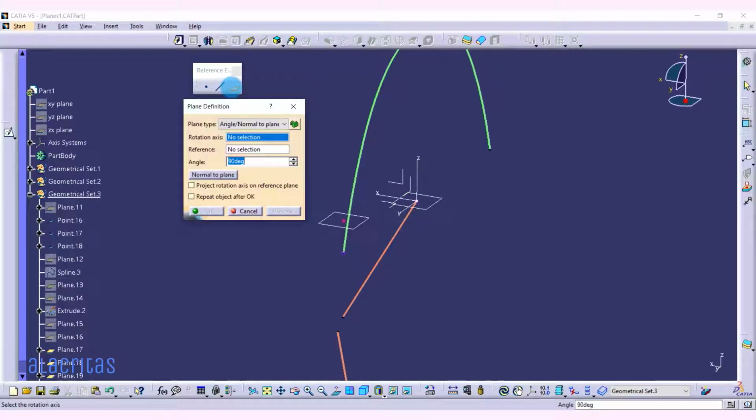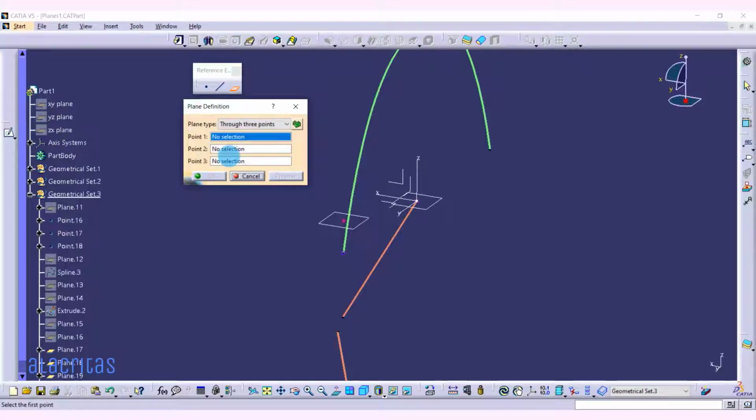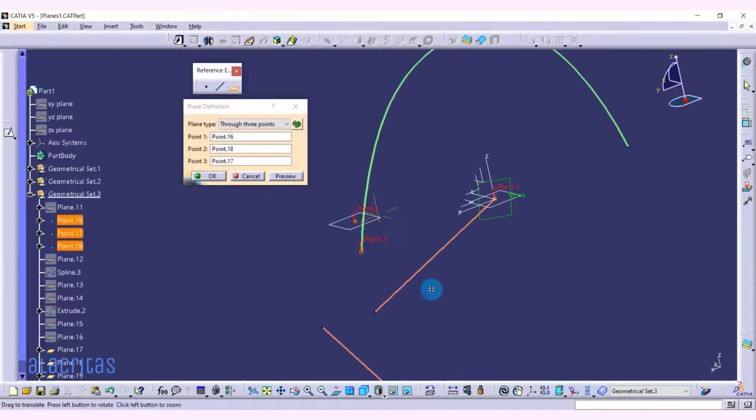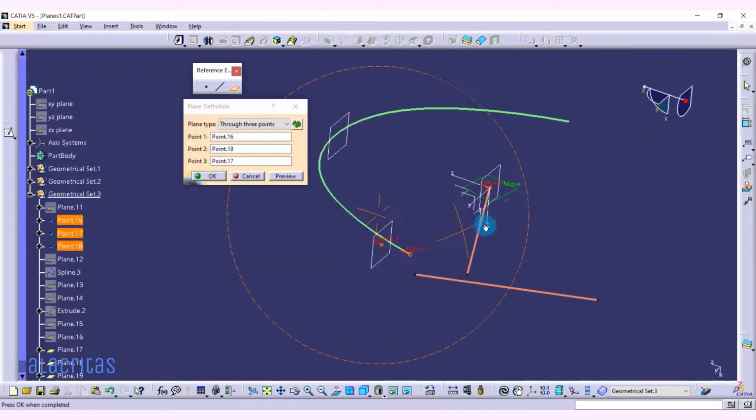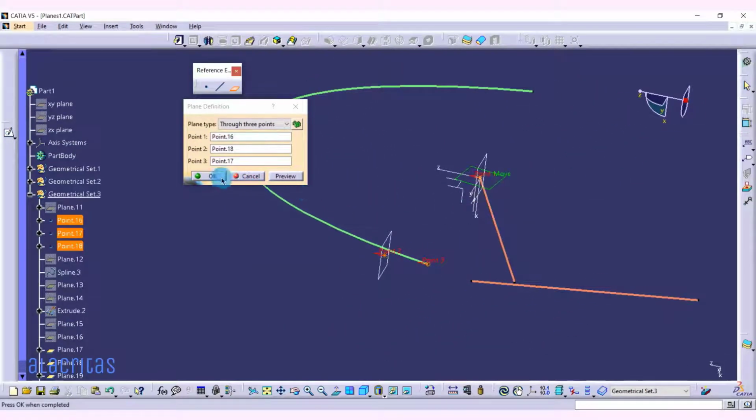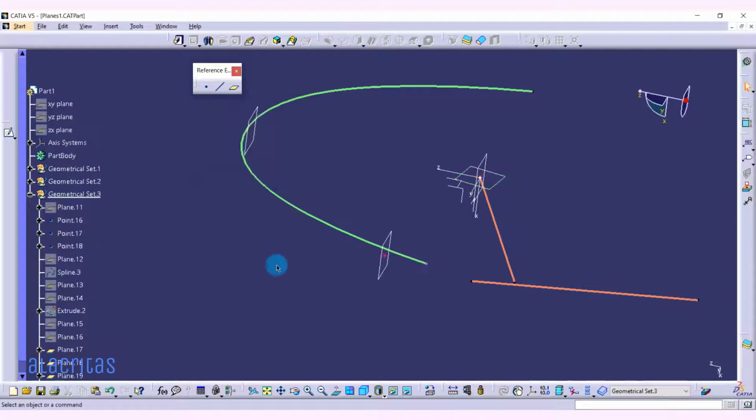The next option, through 3 points. So we should have 3 points already existing where we can pick. Now we have 1 point at 0, 0. Let's pick the first point, second point and third point. The system will compute the plane based on the 3 points. So this is our result through 3 points.